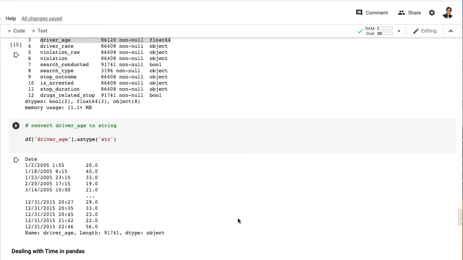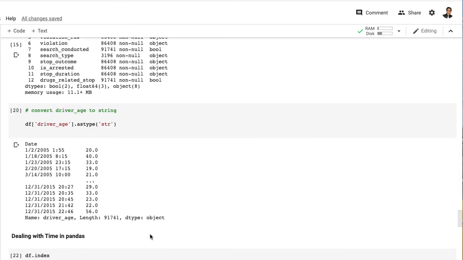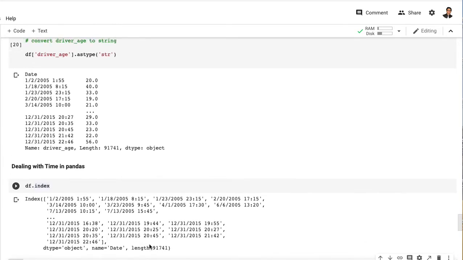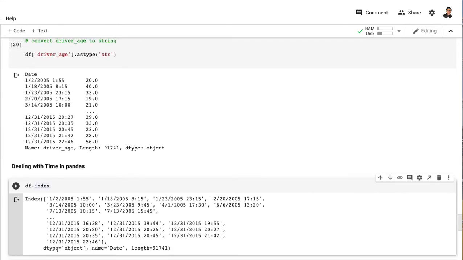Okay, now it's time to deal with time in pandas. Let's look at the index of the data frame that we have. If you look at it, the data type is object, so it's already shown also here that it is inside single quotation, so we know it's a string.